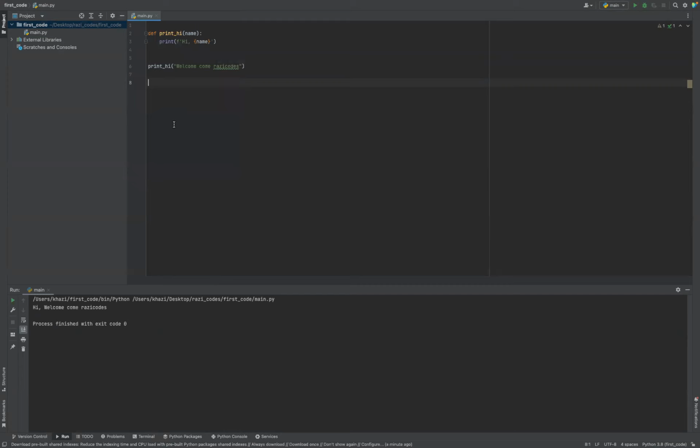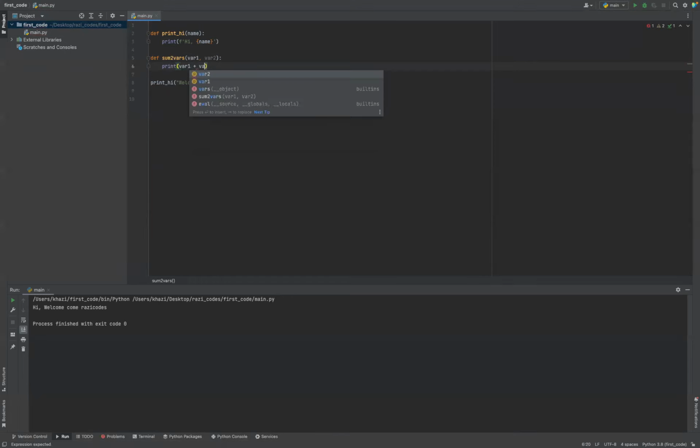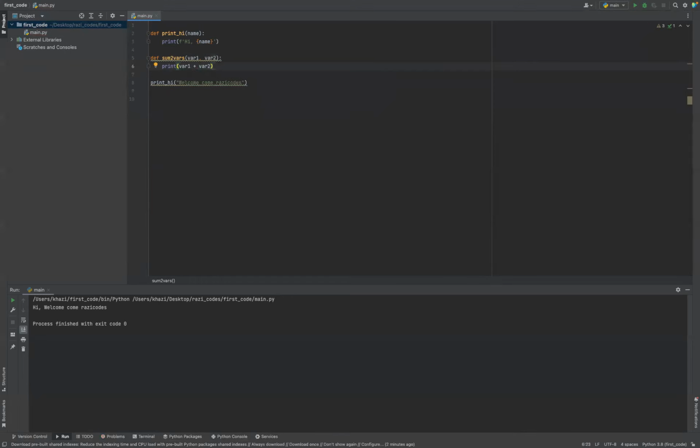And if I run the script, yes, hi, welcome to Razicodes. And even without the main __ name main, it also works fine. So then why do we need it, right? So for example, let's say I have another function, sum two vars, which will be the sum of two variables. And I would say var1 and var2 as the parameters to this. Then I would say print var1 plus var2. Okay.